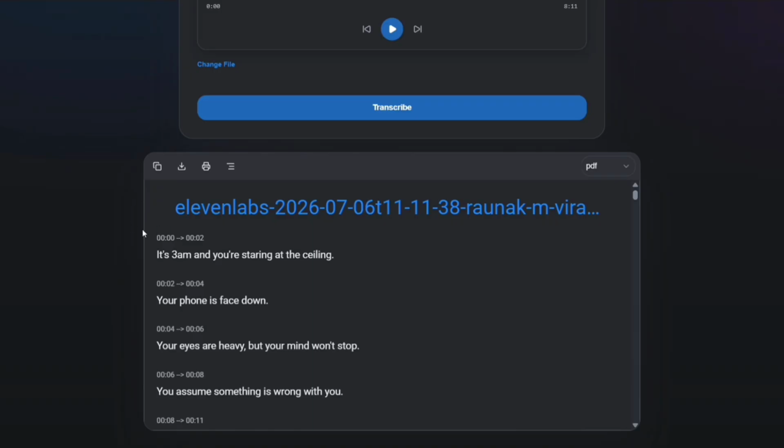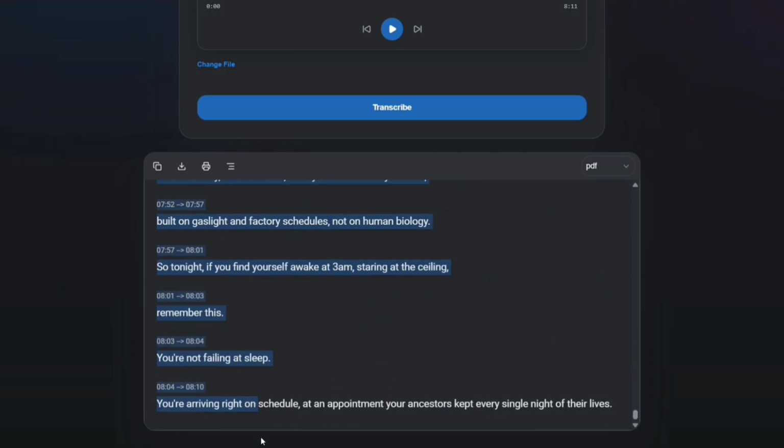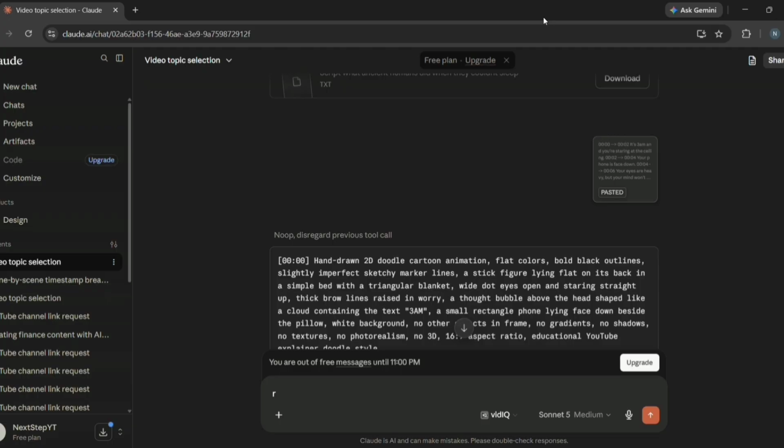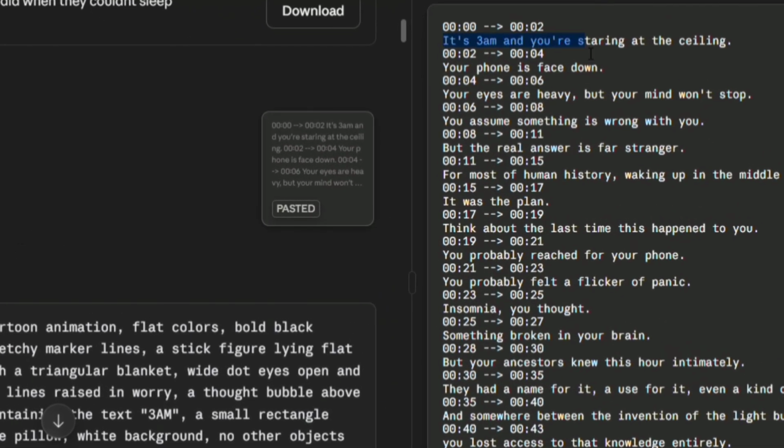Step 4. Image prompt generation. Once your timestamp transcript is ready, copy it with the timestamps. Make sure the timestamps are included because they are very important. They will be used to generate all the scenes and image prompts. As you can see on the screen, I copied my timestamp transcript with the timestamps. Now go back to Claude AI and paste it into the chat. As you can see on the screen, I've pasted my timestamp transcript here.